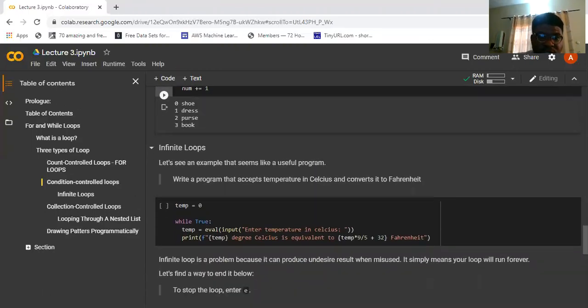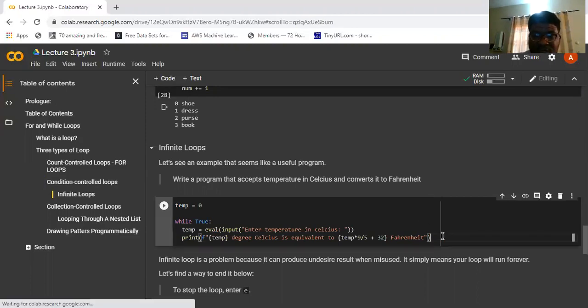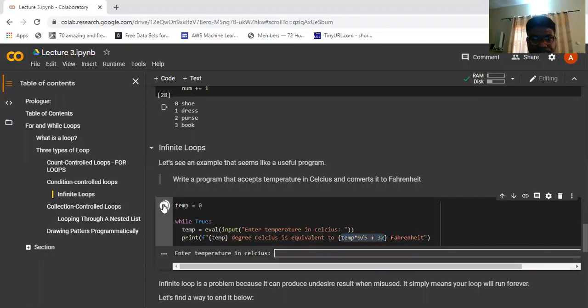Okay. So we have infinity loop. An infinity loop will keep running. Let's see an example that seems like a useful program. Write a program that accepts temperature in Celsius and converts it to Fahrenheit. So this will accept your temperature in Celsius and convert it to Fahrenheit. This is the formula, okay? But this program will not stop because I'm saying while true.